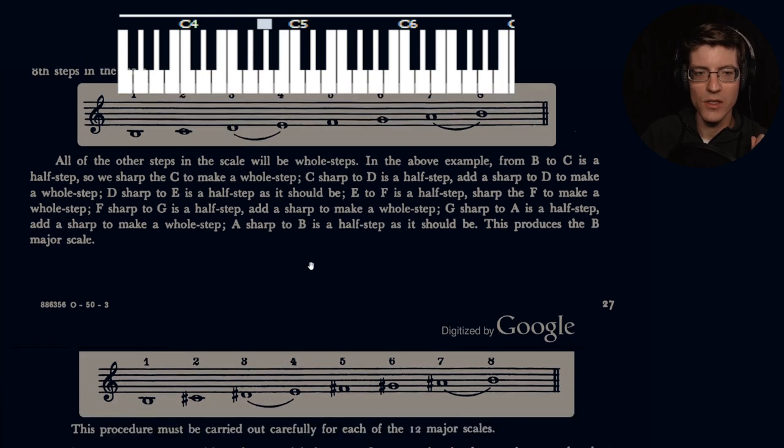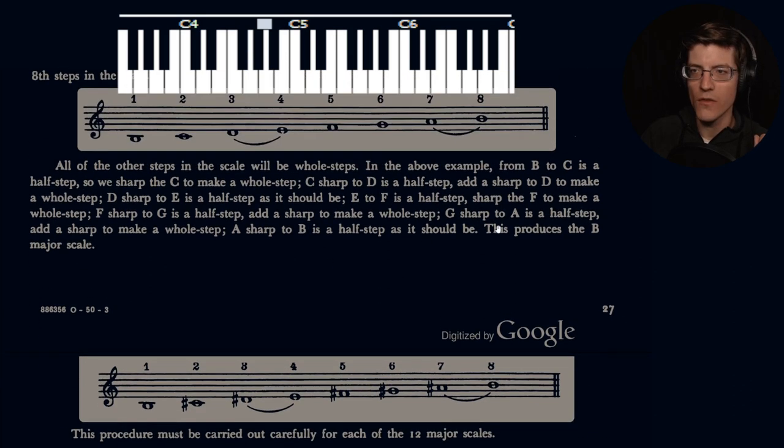So you see this process that they describe, you produce the B major scale. From B to C is a half step. So we have to sharp C to make a whole step. C sharp to D is a half step. We have to add a sharp to D to make a whole step. D sharp to E is a half step, as it should be. So the first tetrachord is good. E to F is a half step, so we need to sharp the F to make a whole step. F sharp to G is a half step, add a sharp to make a whole step. G sharp to A is a half step. Add a sharp to make a whole step. And then A sharp to B is a half step, as it should be.